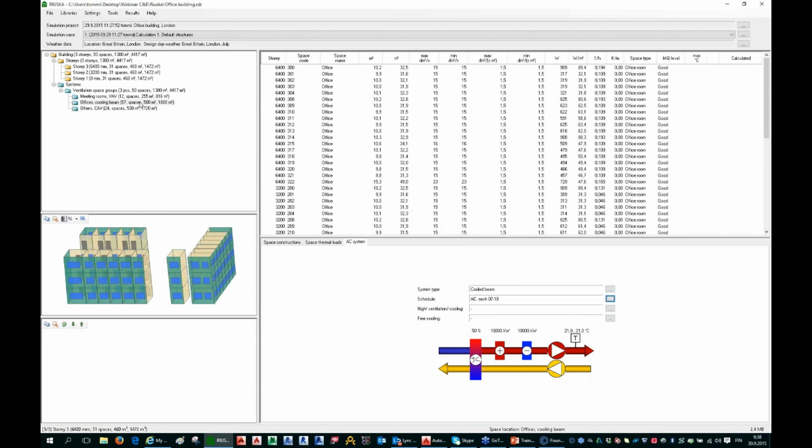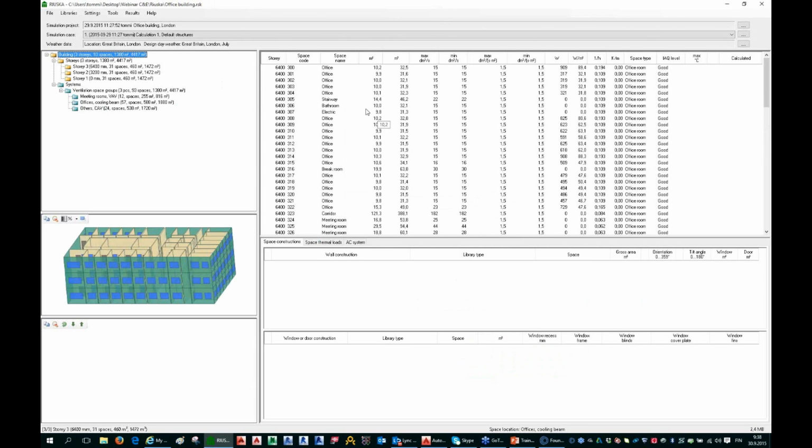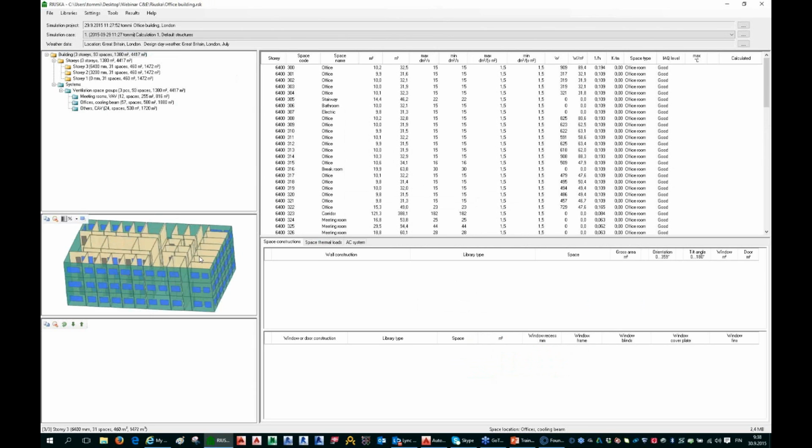And when you want to calculate the cooling power, how much additional cooling you need, then you have to use this cooled beam system type. Another thing you have to do before you start to calculate is to check your wall type, because when you're drawing walls in a room, the information of the wall is not exported to Riuska. Riuska is energy calculation software, so it needs more detailed information.